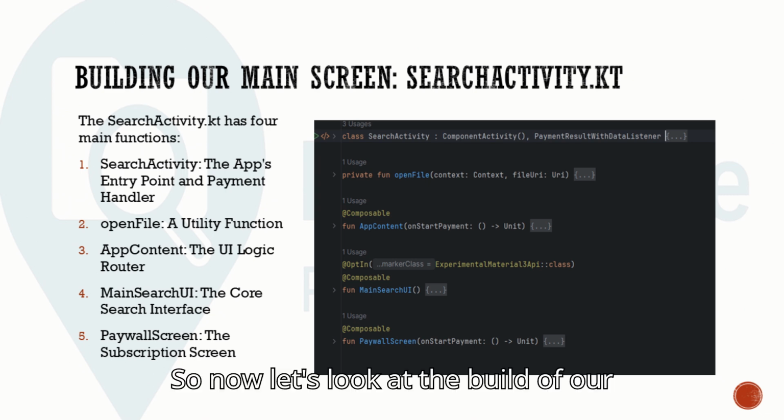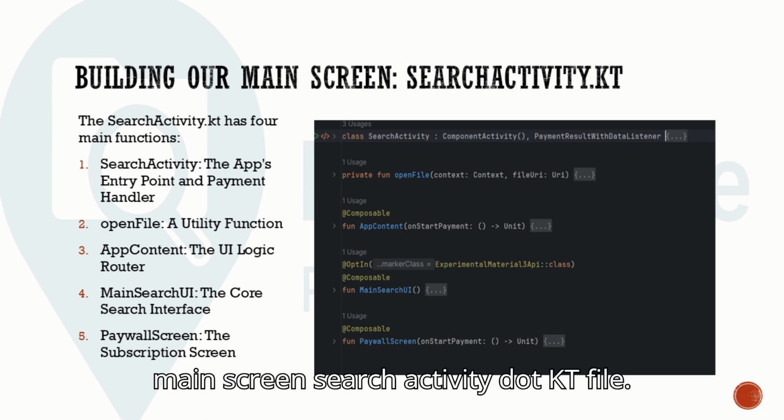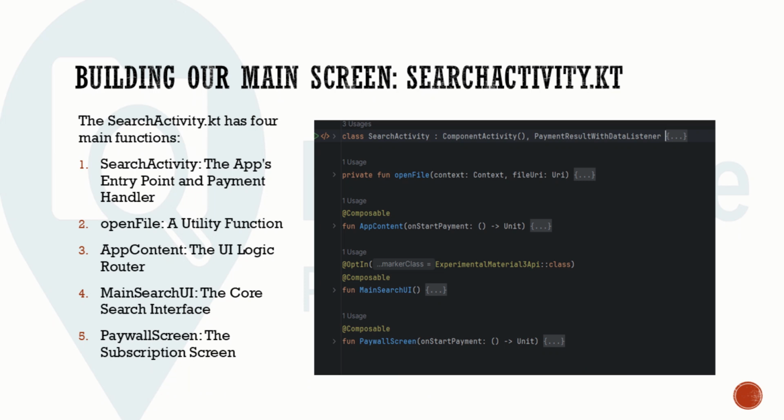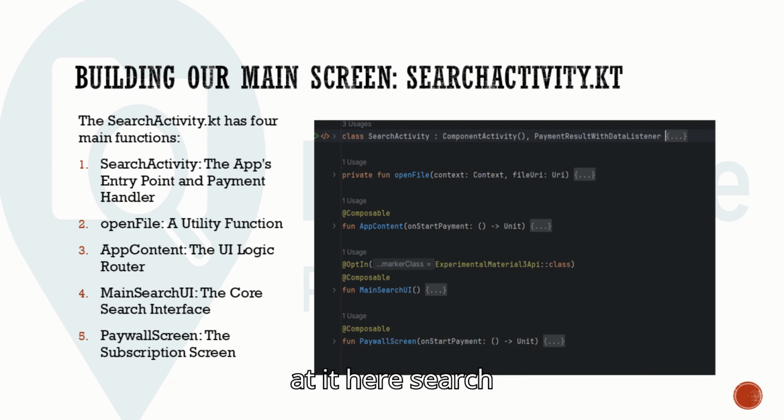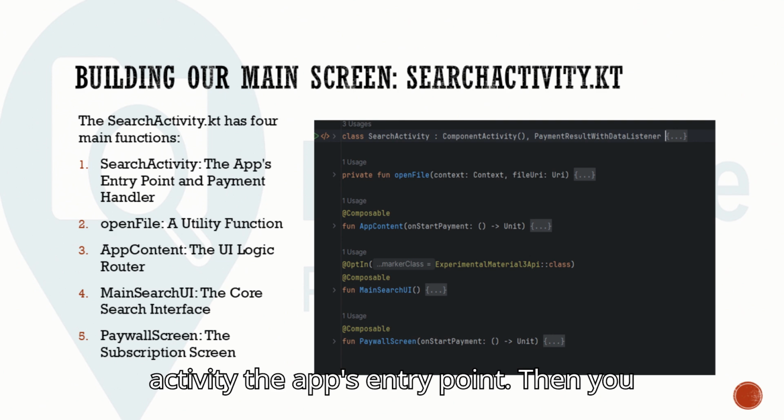So now let's look at the build of our main screen, SearchActivity.kt file. The SearchActivity file has five main functions defined in it. You can look at it here: SearchActivity, the app's entry point.